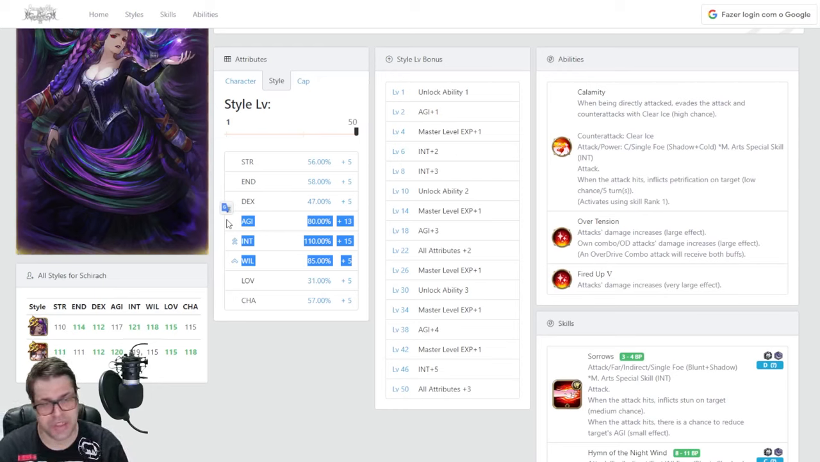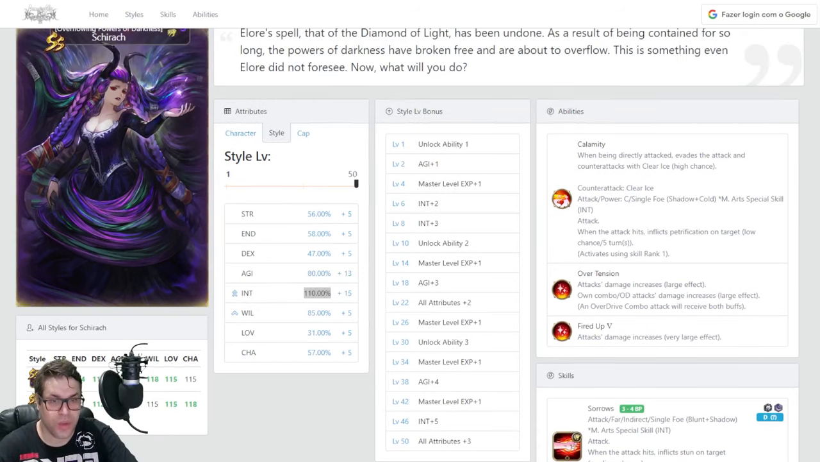With such a high agility and intelligence combination, she will hardly ever miss when using her spells, and it's good because she's a debuffer, and some enemies may just buff their agility and she will still catch them. Well, her endurance is only 58, and that's strange, since she is also designed to be used as a counter unit, and the first passive is called Calamity.